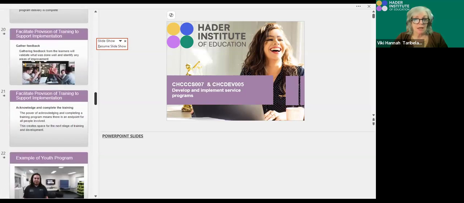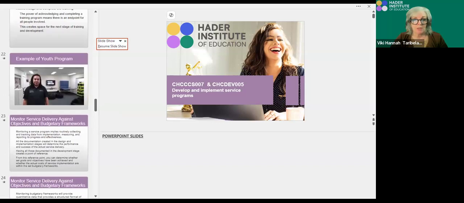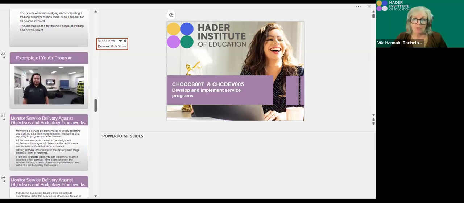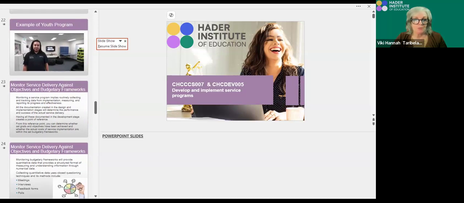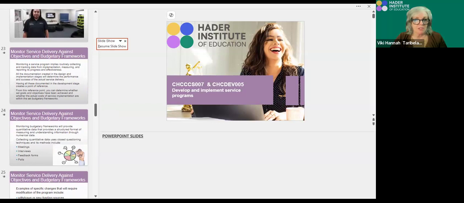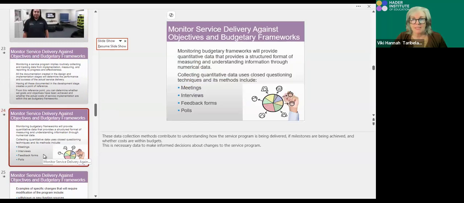So here we have how we gather feedback, and then acknowledge the program that you've done. There's an example here of a youth program as well, which I want you to be able to watch. And our service delivery, and who are all the players in that. We'll have meetings, we'll run interviews, we'll do feedback forms, and we'll get some polls.